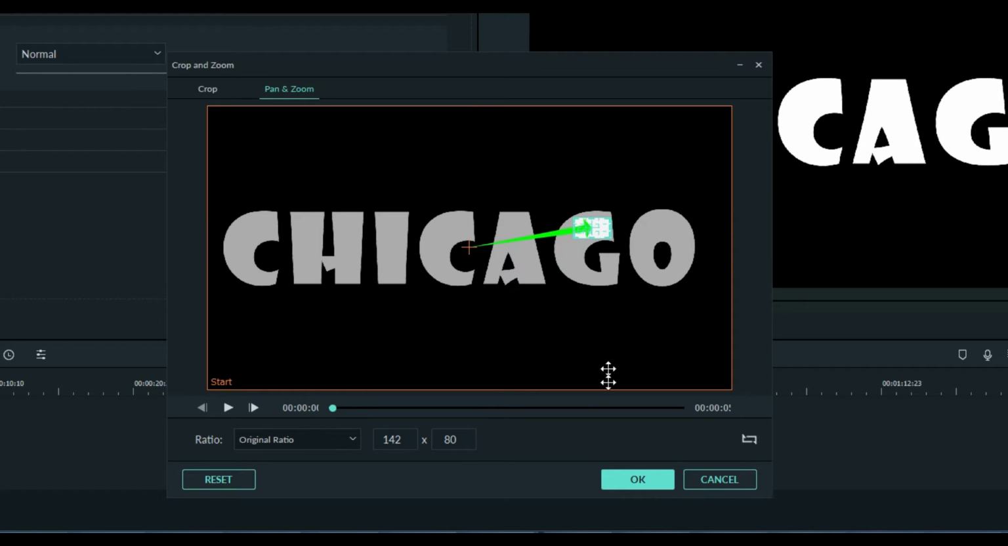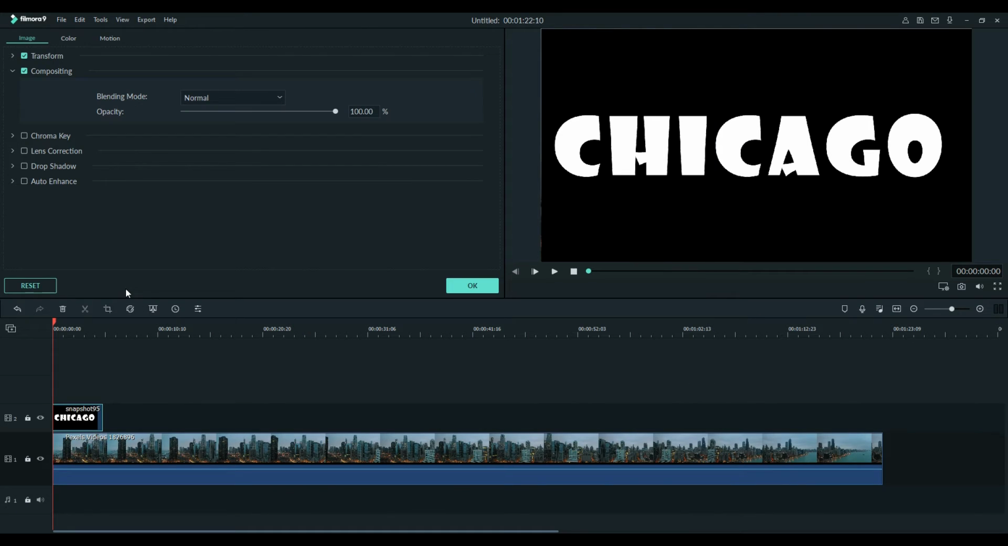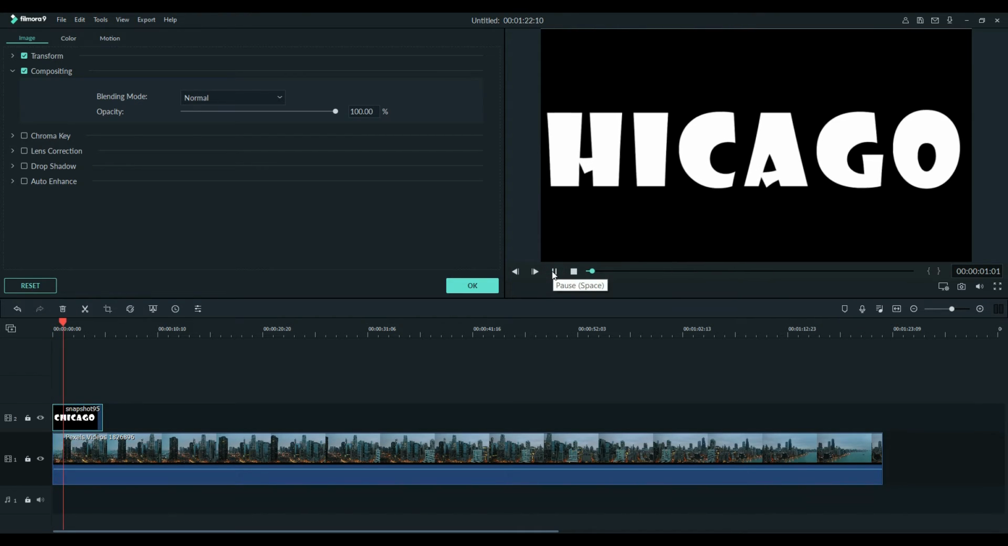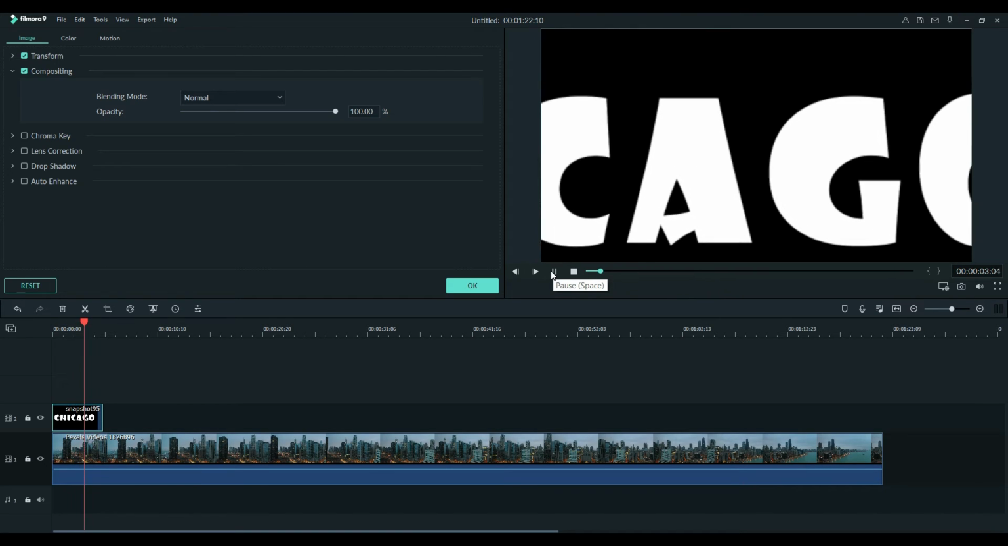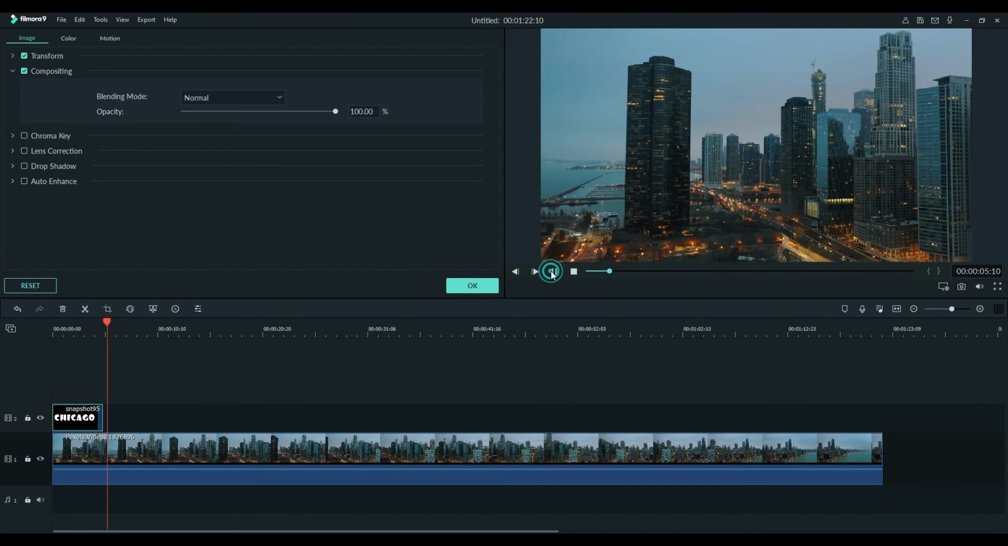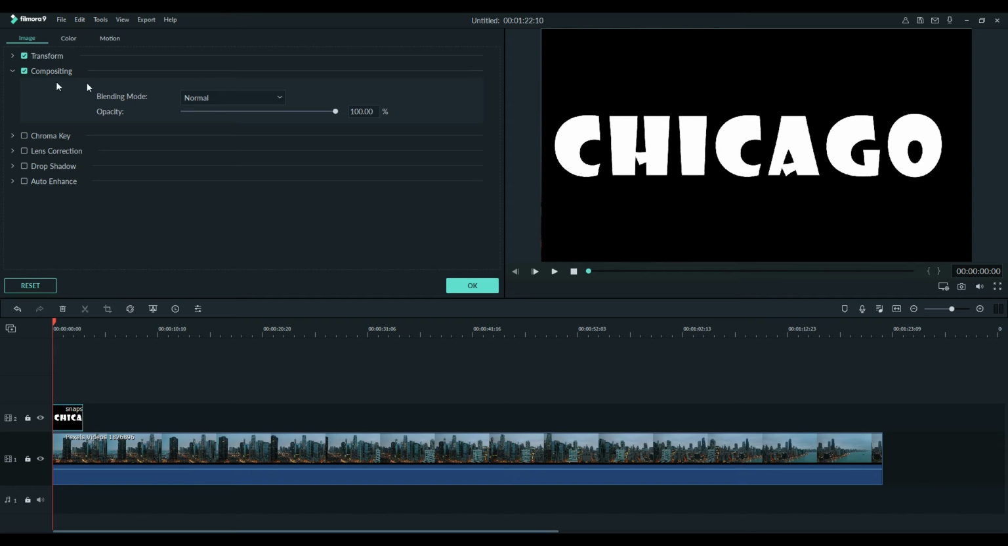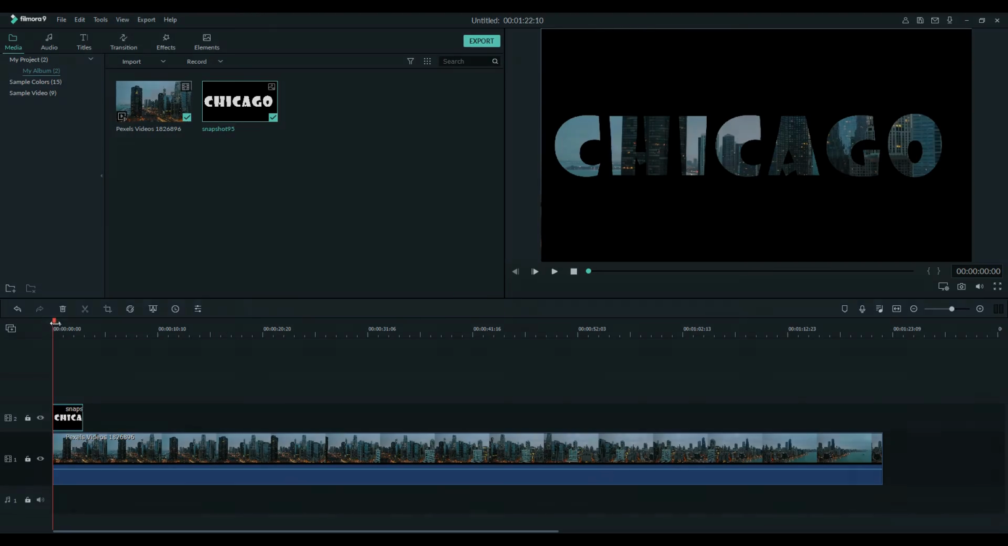We want to put it inside an alphabet to get a smoother effect. You can also make the text bigger if it doesn't fit. Hit OK and let's check the zoom effect. Okay, the zoom is working fine. You can also adjust the zoom duration by reducing the duration of the screenshot. Now put the blending back to multiply and hey, we're done.